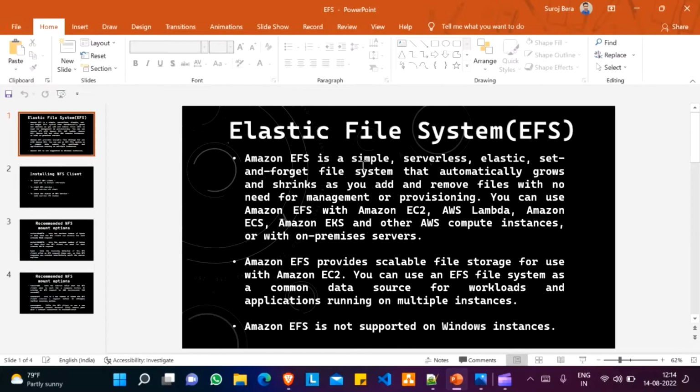Amazon EFS is a simple, serverless, elastic set and forget file system that automatically grows and shrinks as you add and remove files with no need for management or provisioning. And EFS can be used with Amazon EC2 instances, Amazon Lambda, ECS, EKS, and even with on-premises servers also.